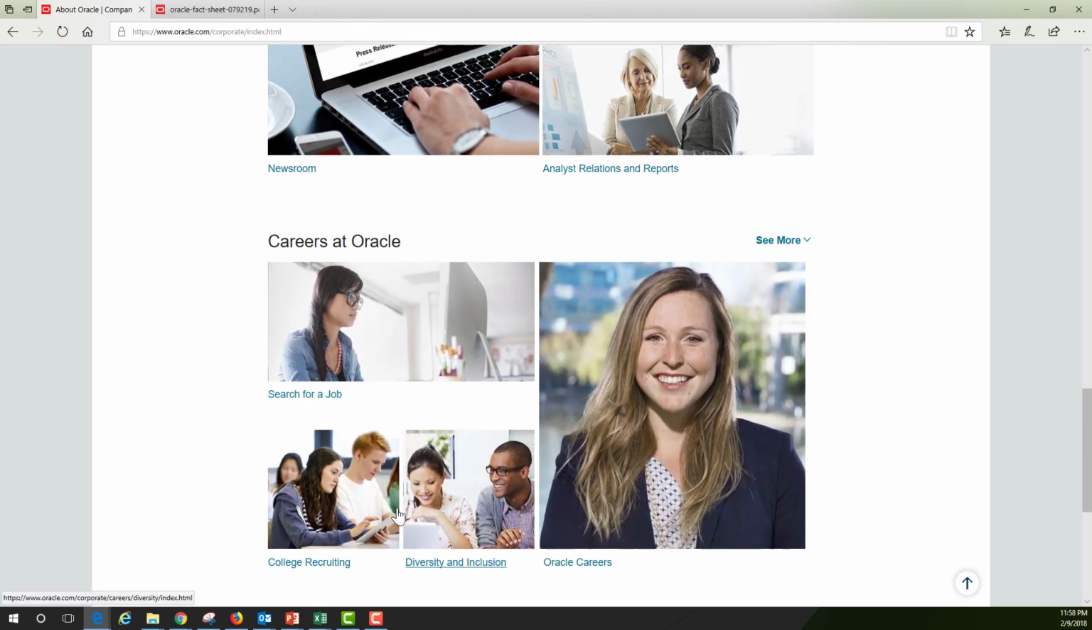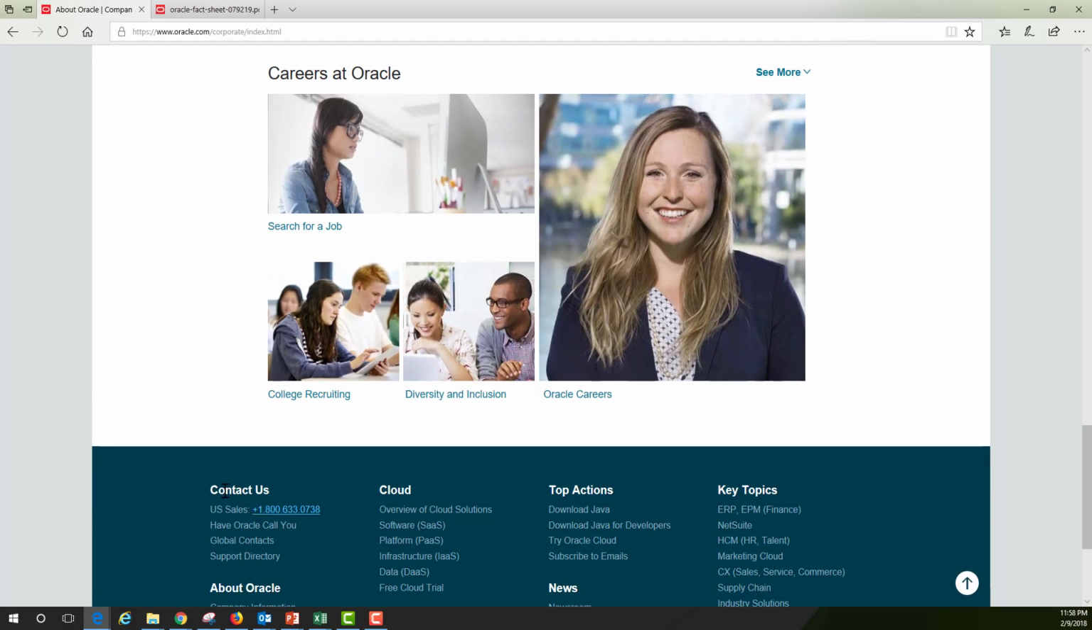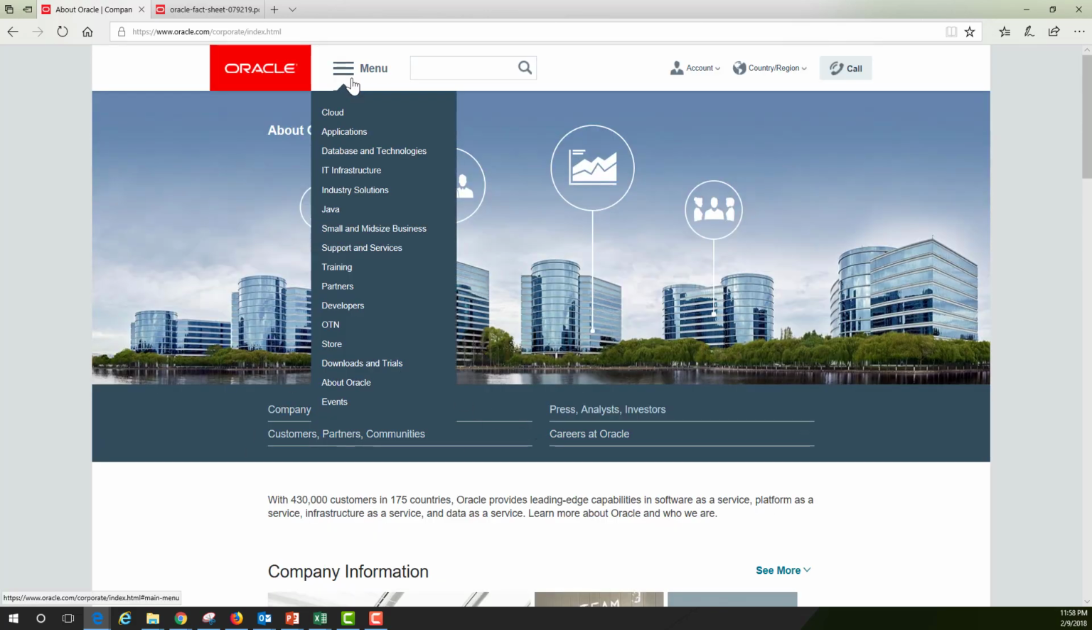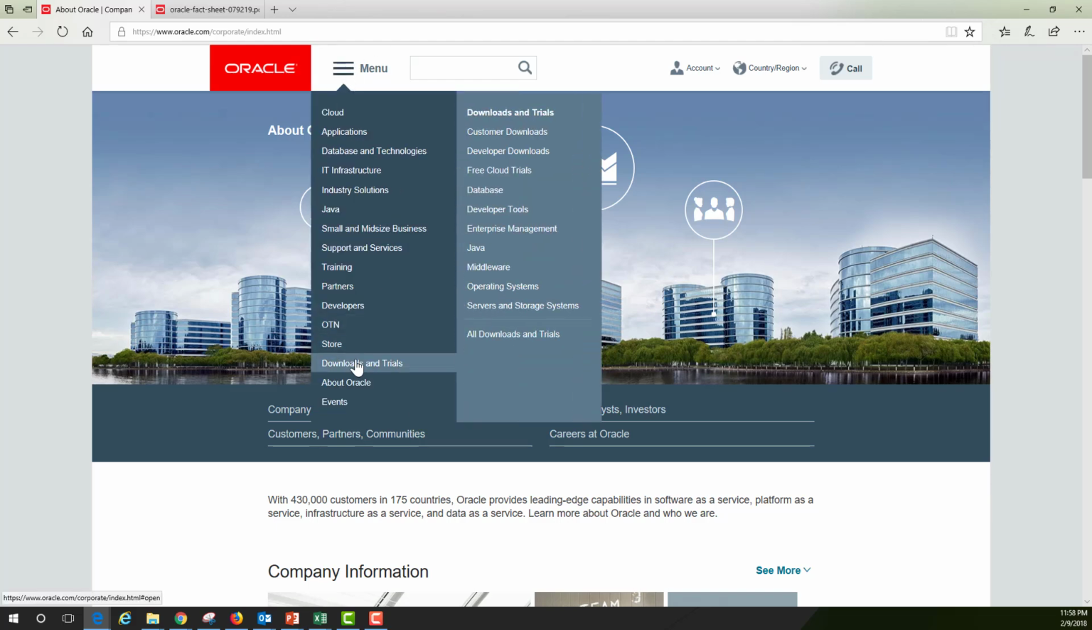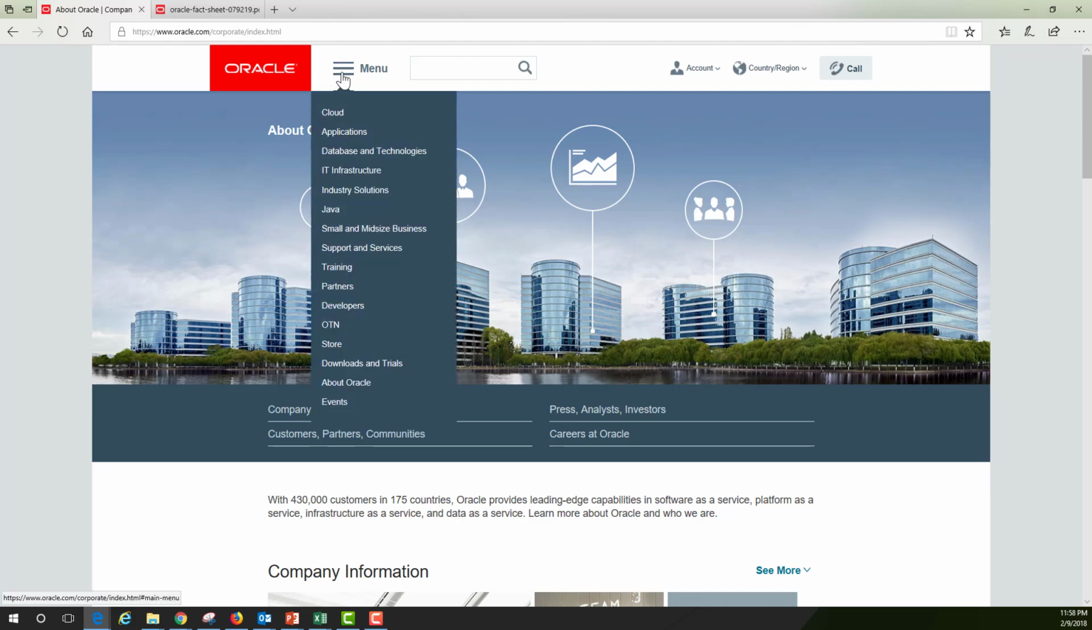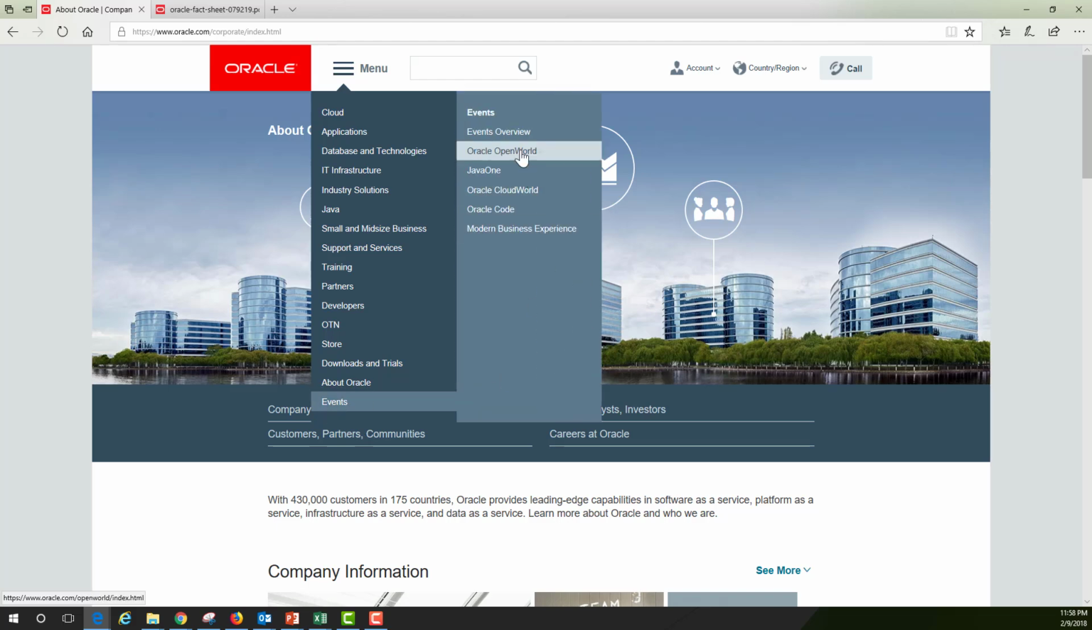And then you can also browse careers at Oracle to find out what kind of jobs they have. One important thing that I do want to talk to you about is when you go to menu, you have some downloads and trials. So you should try to download whatever you want to try, and there's also a free cloud trial that you can register for. And then of course there are developer tools. So this is a quick introduction of Oracle's background, and also there are some Oracle events that you should try to register for. There are some which are paid and there are some which are free of cost.